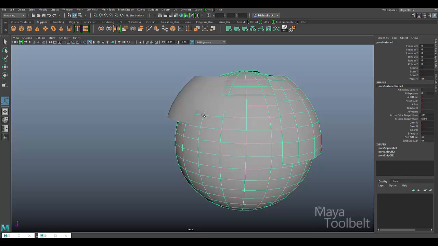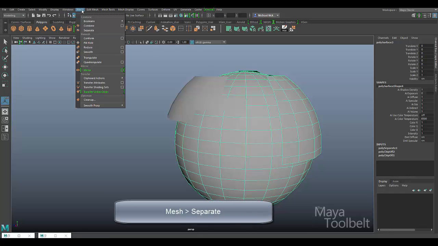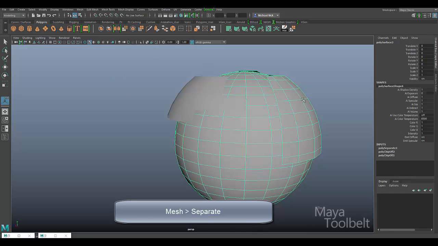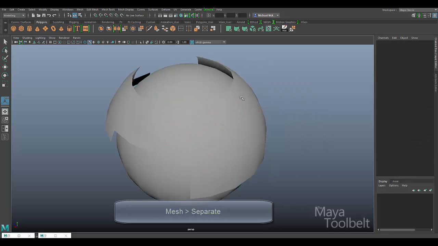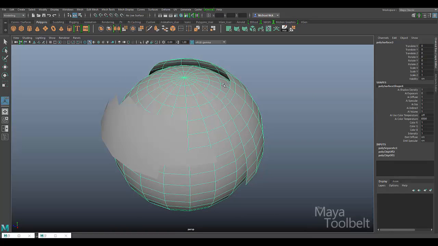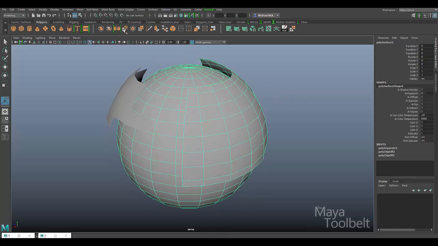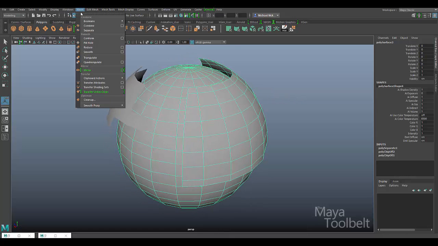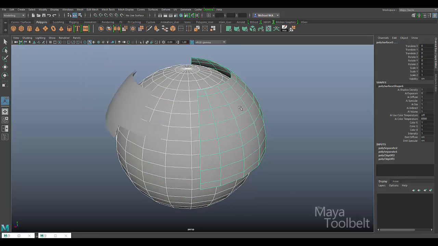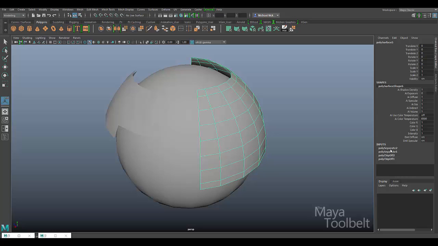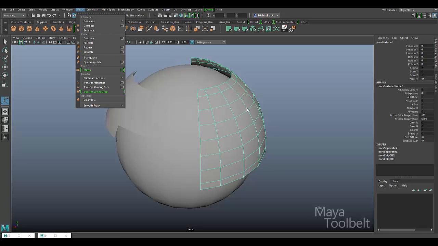Now there is a separate command. If I go to mesh separate, for example, I have these two pieces here. This piece is still actually combined with the original sphere. It's not separated. If I choose this object and go to mesh separate, it will then separate that piece from the sphere, and you get another poly separate action here. So the duplicate face command has a built-in separate function from the mesh menu if you want to use it.